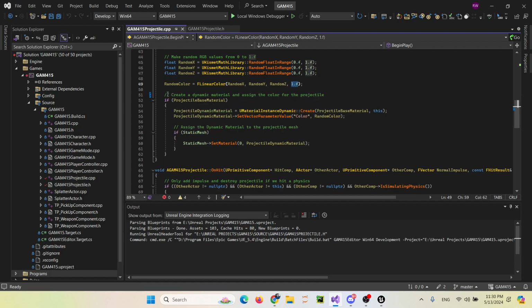Okay, for checking so that we don't crash, we are checking is the projectile base material set inside the blueprint. If it is set, then we go ahead and create a dynamic material based upon that base material. And we go ahead and assign it as our projectile dynamic material. And we go ahead and set the color of that based upon that FLinearColor that we just created.